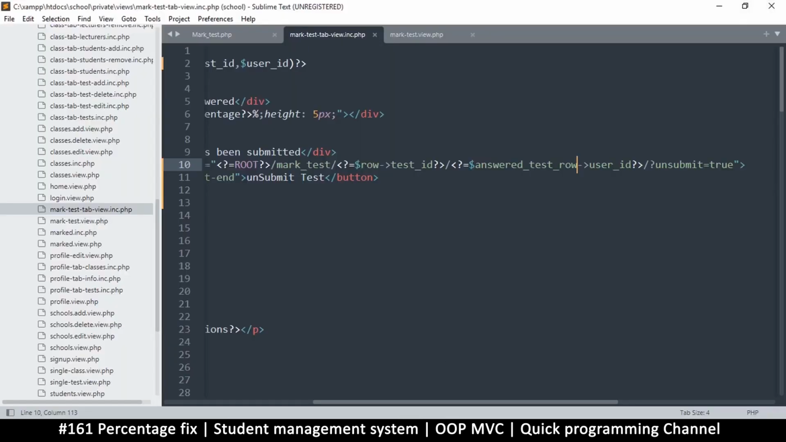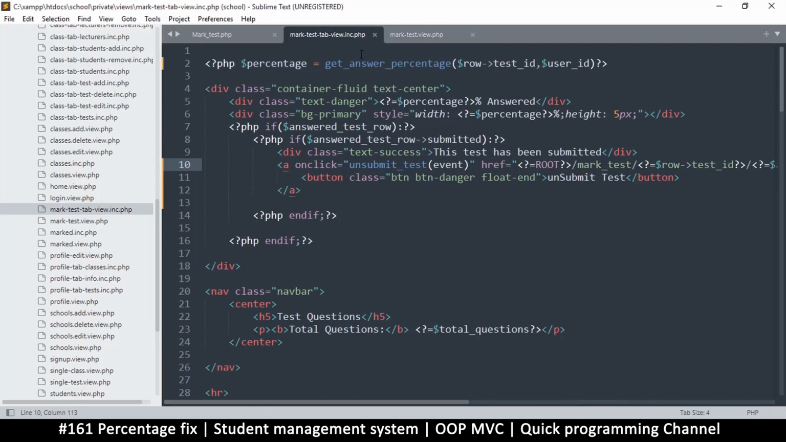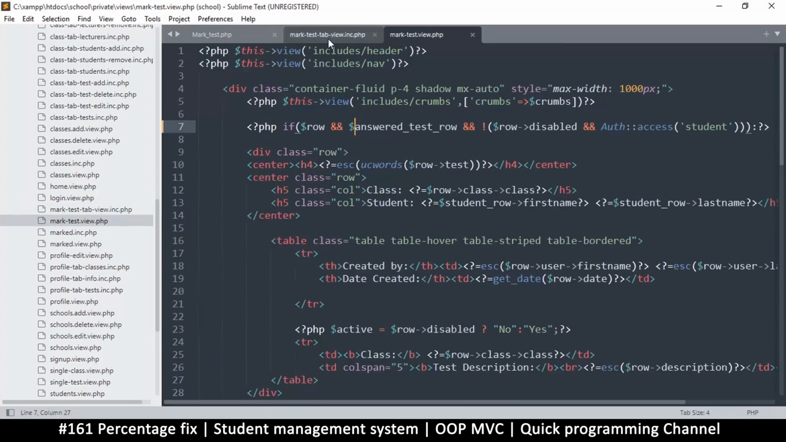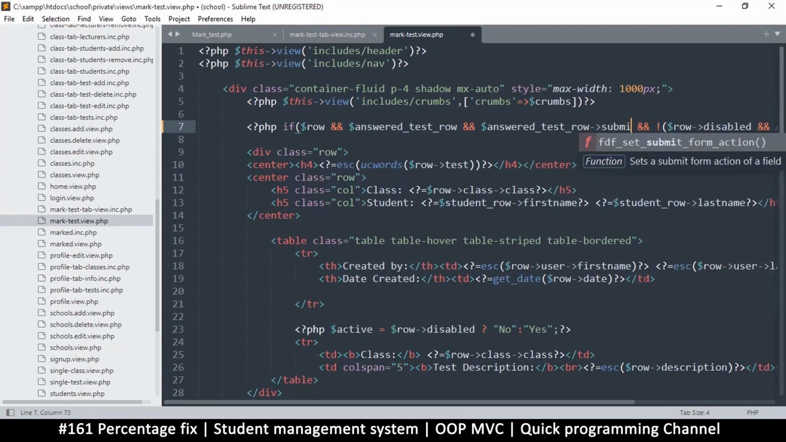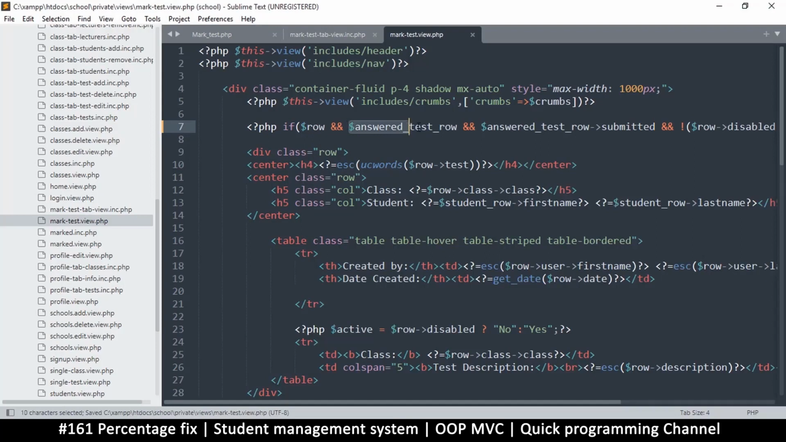So this is important. We have to go to the view, mark test view, and right here, answered test row, let's put another and statement here. So let me duplicate this, so quite a number of ands here, and then let's do this and say submitted, like that. Now we're checking to see first of all if it's an actual object, and then if it is, we check if submitted is true, right?